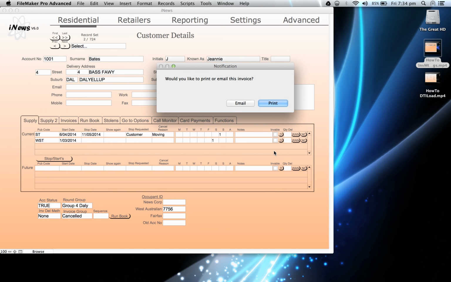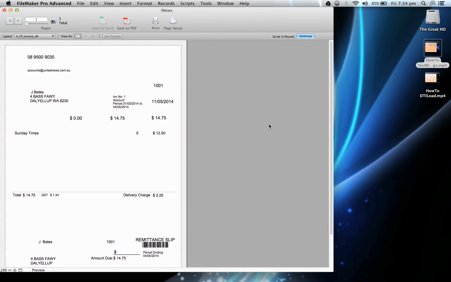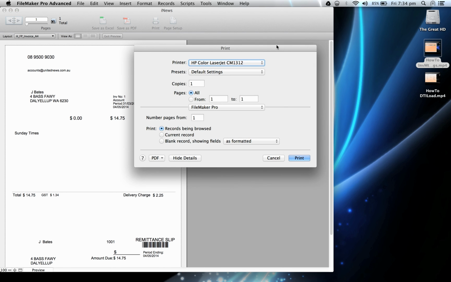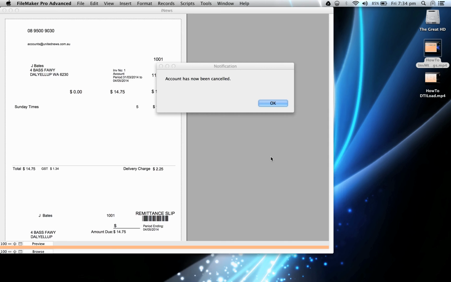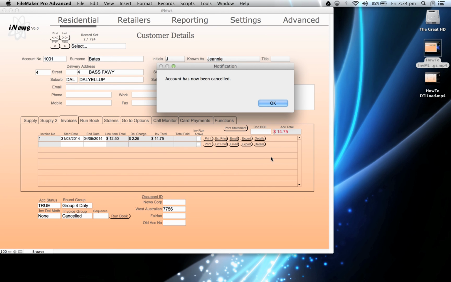It will then prompt me whether I wish to print or email the invoice. In this situation I want to print it. It will immediately produce a preview of the invoice. I can simply go up here and click Continue, then acknowledge the print dialog. If I click Print, it will send it to the printer. If I click Cancel, it will simply proceed forward anyway. Either way, the 2 buttons will still proceed forward.